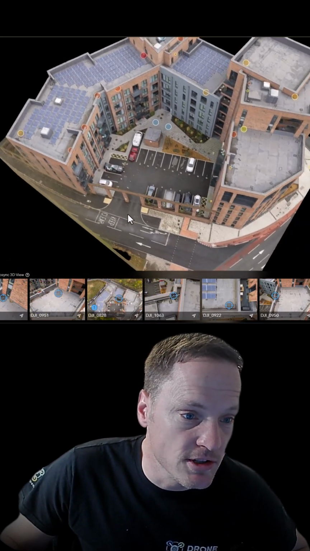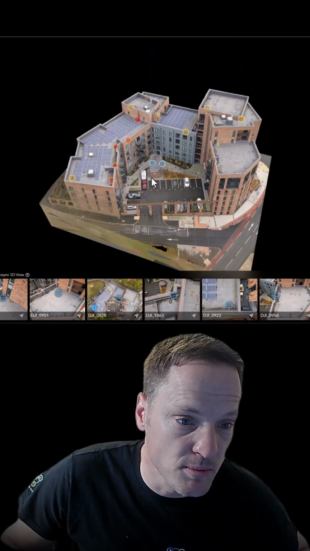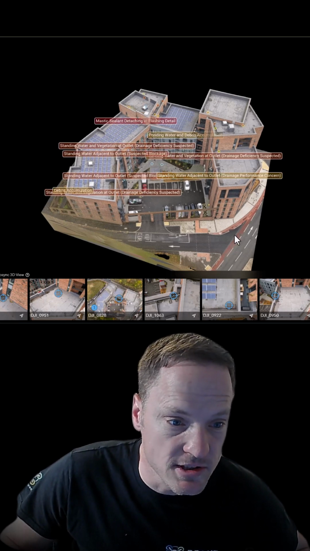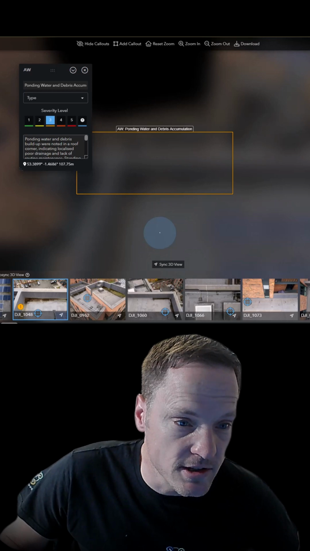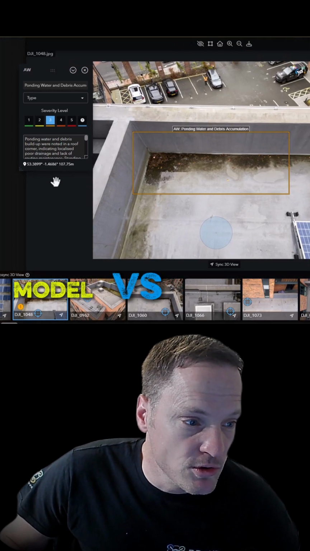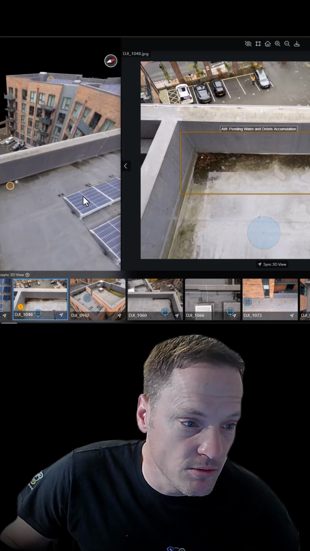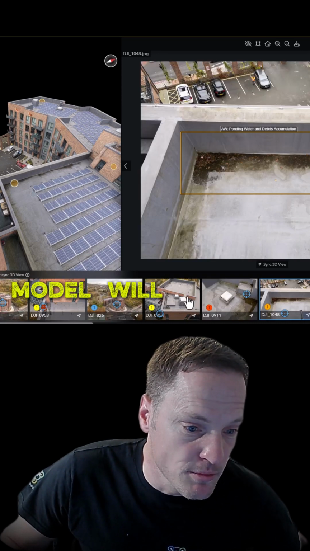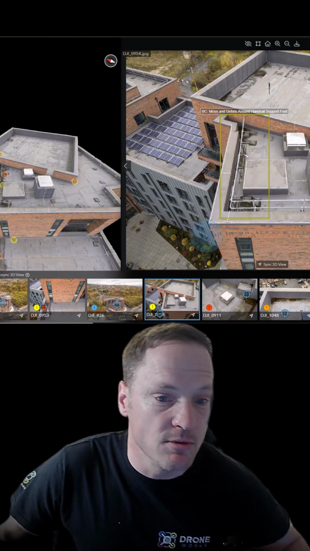So on the model you can see here we've got various issues annotated. These are all issues that have been picked up by the surveyor's condition report, and if we turn on the titles we can see exactly what they are at a glance. If we click into one of them then, say here, the beauty about the model versus straight up images is that now we've got the model on the left and we've got the image on the right, and the model will orientate itself to the image, so we always know exactly where on the building we're looking at.